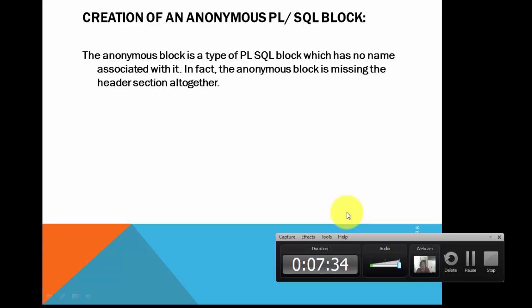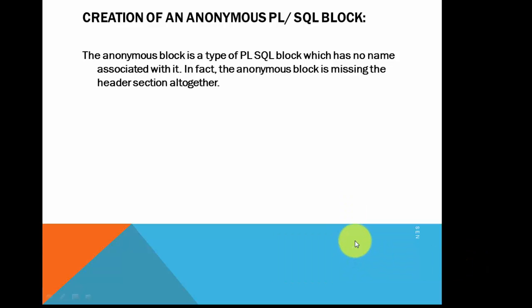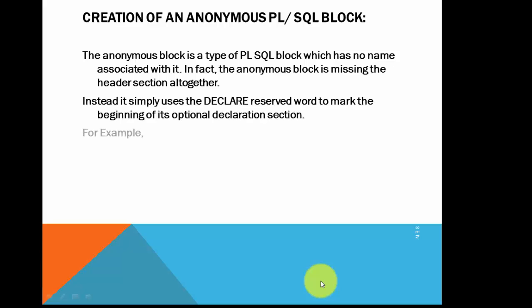Creation of an anonymous PL/SQL block. How do we create a new PL/SQL block? The anonymous block is a type of PL/SQL block which has no name associated with it. So here you do not have to name this section. You do not have any header section. Here you directly start with declare. You use declare only if you have some variables to declare. If you do not require any variables in your PL/SQL block, you don't need to declare them.